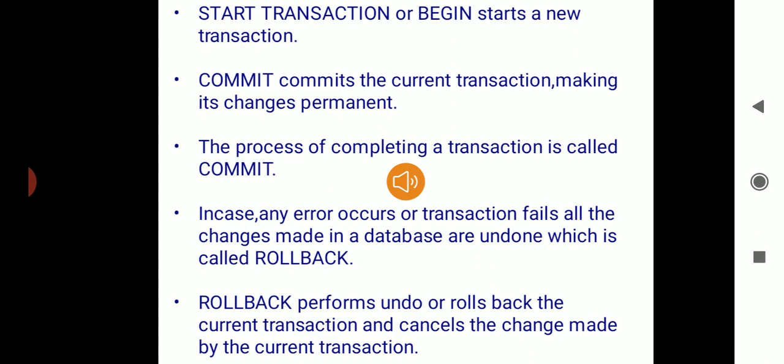Let's recapitulate the key points again. Every transaction should start with the line start transaction or begin. Once the transaction executes successfully, all the changes will be made permanent with the help of the word commit. In case any error occurs or the transaction fails, all the changes made in a database are undone, which is called rollback.